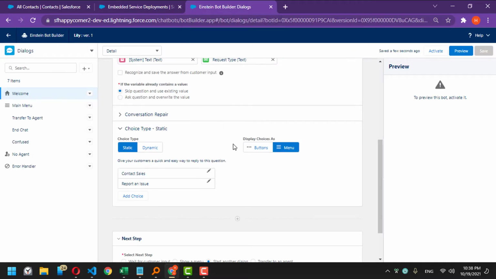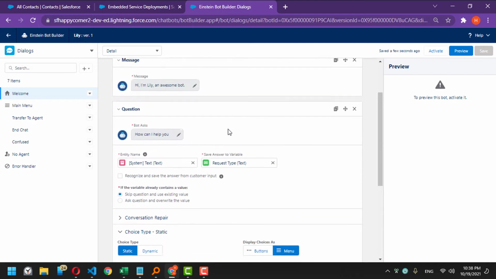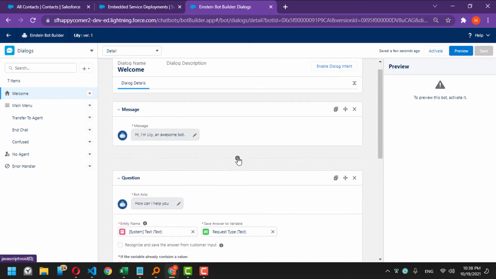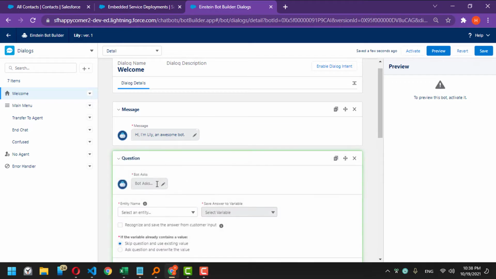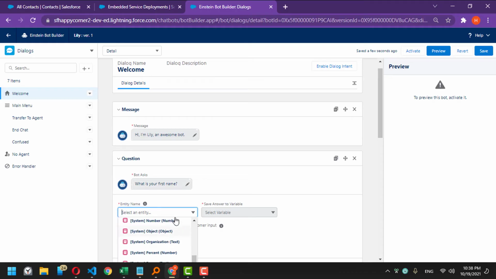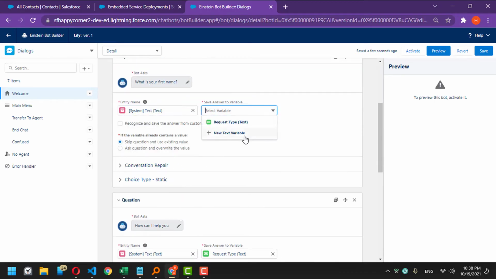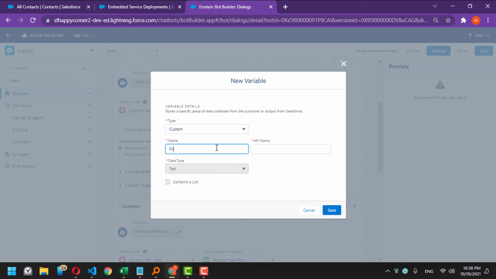Now, if I go back here, I can add a question like what's your name, so that we don't have a form. I can show you how you can transfer form entries into a chatbot, because passing a variable from a form entry to a chatbot is slightly tricky. So let's say what's your first name, and it should be a text stored in a variable called first name.